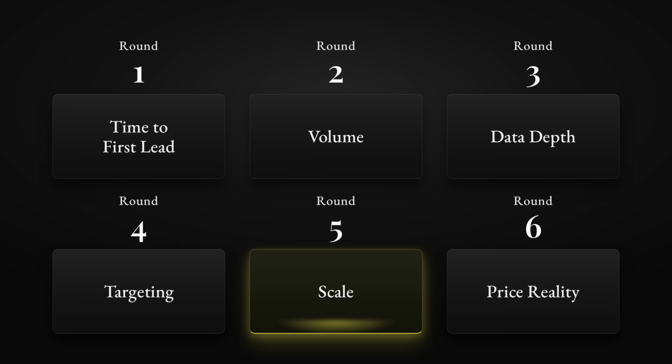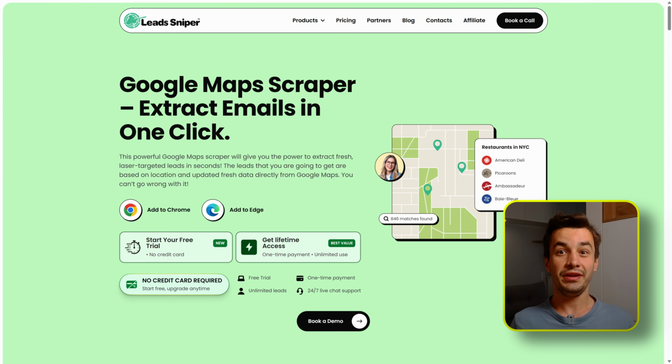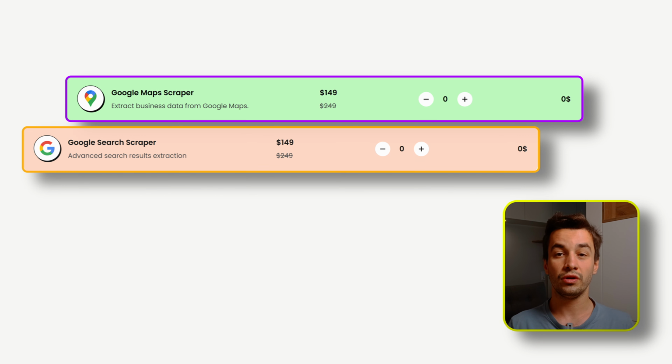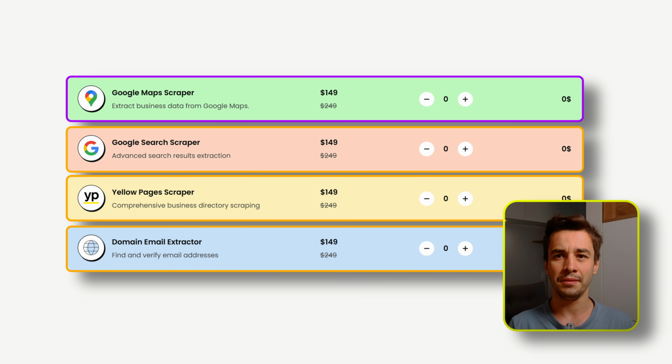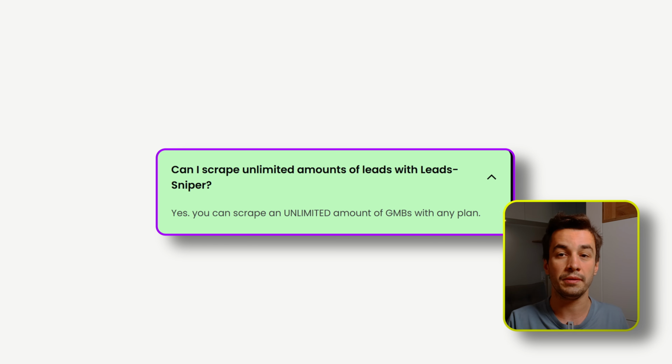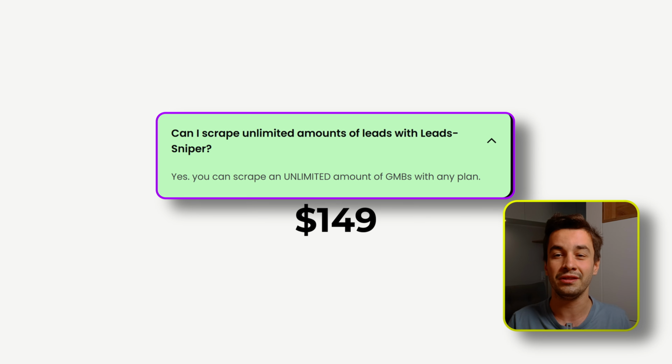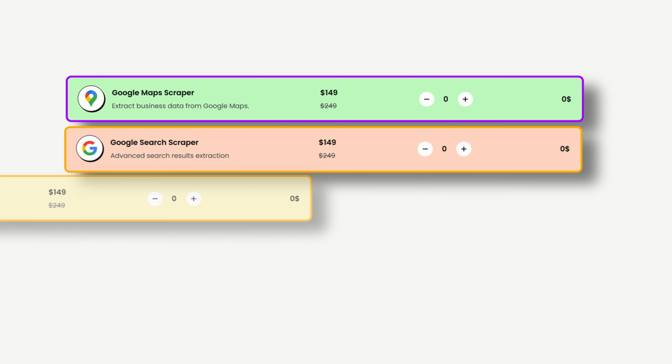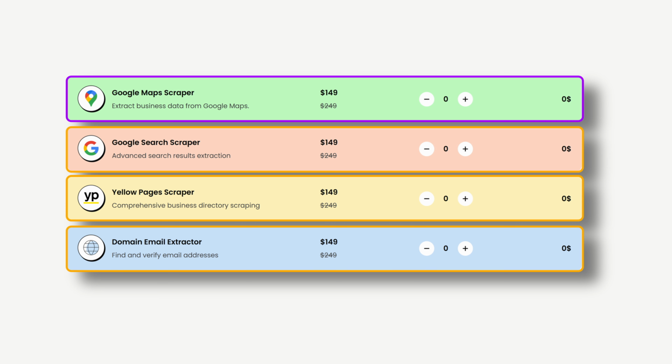The final round is price reality. Here is where Lead Sniper lands its best punch. A $149 one-time payment for lifetime access. No subscription, whether you scrape 200 leads or 20,000 leads, it's $149 forever. If you prospect occasionally, a few small lists a year, one city, and you have patience for 120 per query, the lifetime deal is generally unbeatable, and I do say so.